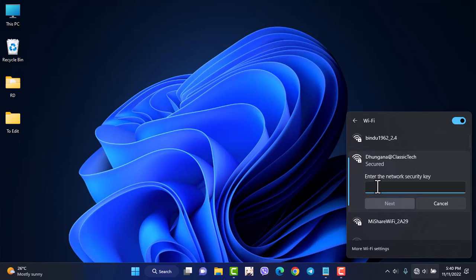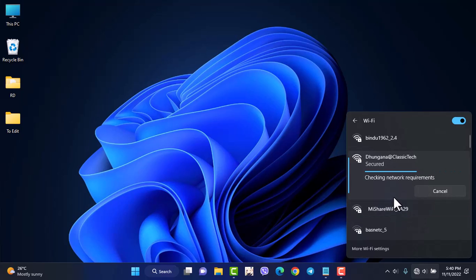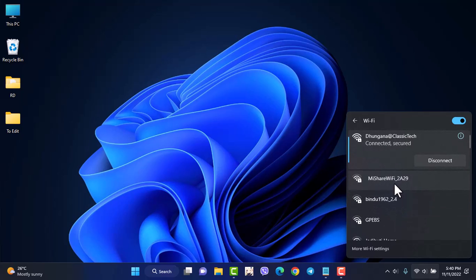Now it will ask you to enter the network security key or your Wi-Fi password. So simply enter it. Now once you've entered the network security key or the password of your Wi-Fi, simply click on next and you will be successfully connected to your Wi-Fi if the password you've entered is correct. Now that is one way on how you can connect Wi-Fi.